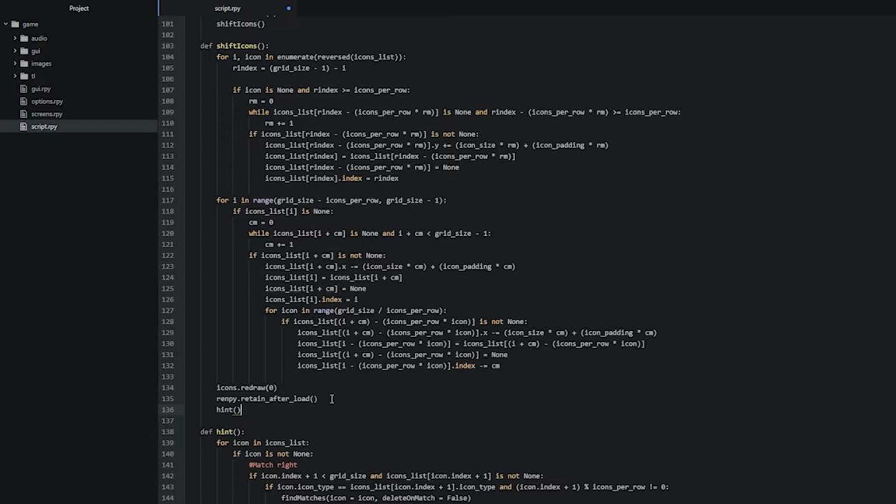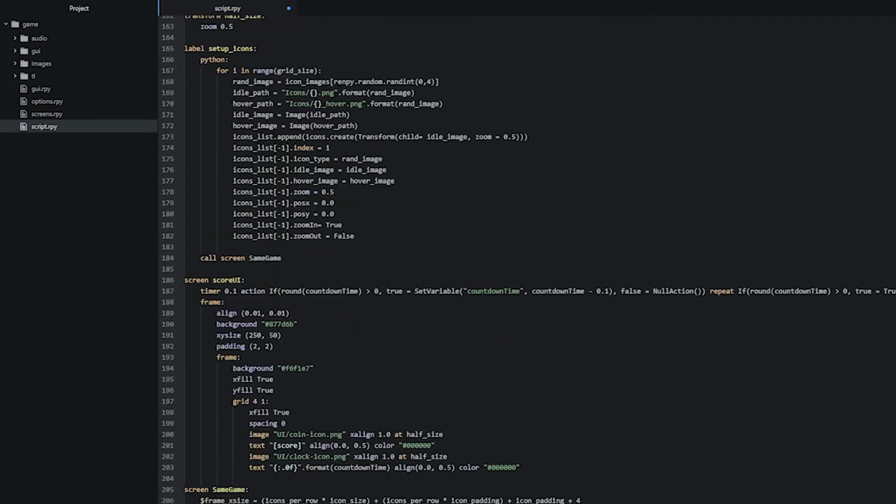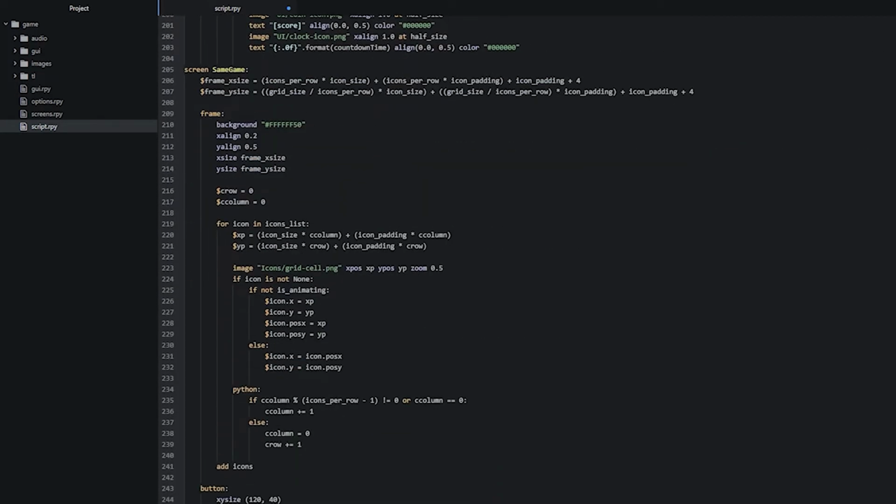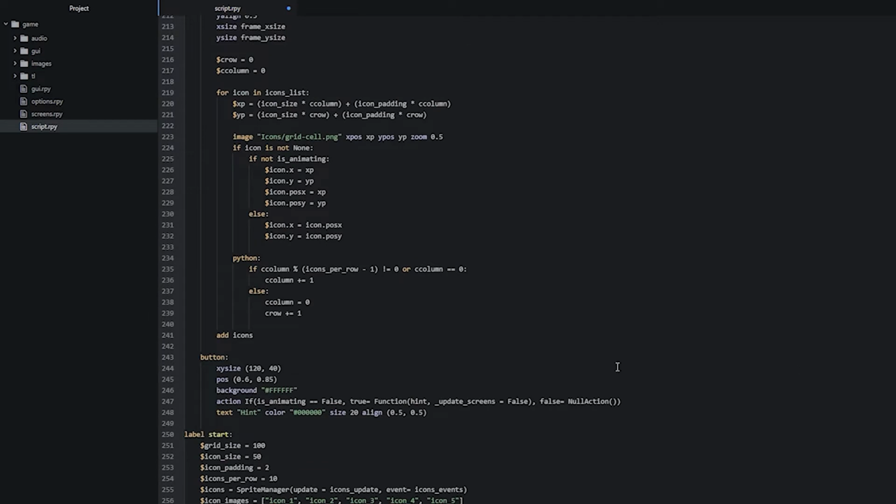So to do that we are going to create a parameter for this hint function, which we are going to call hint button, and we are going to set this to false in this case, since we are not calling the hint function from the hint button. And then we're going to scroll down into the same game screen, and we're going to do the same thing. So we're going to say comma hint button is equal to true, like so.